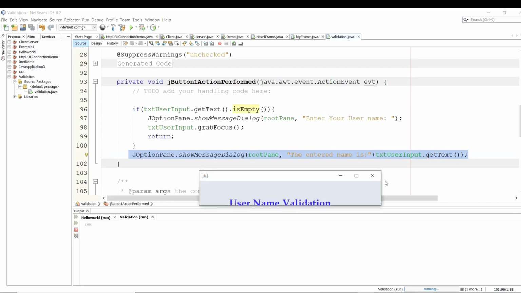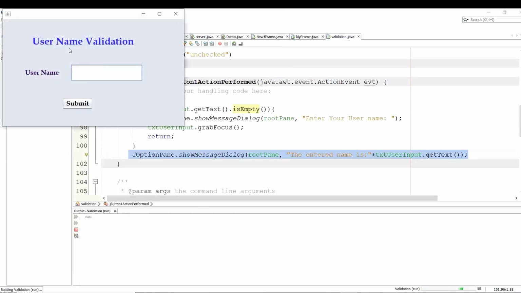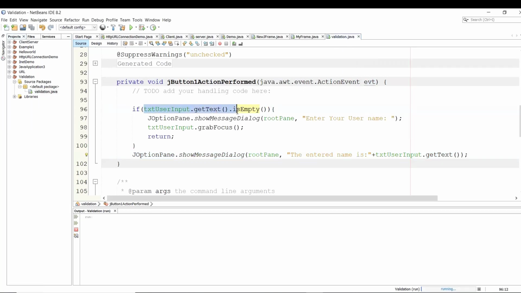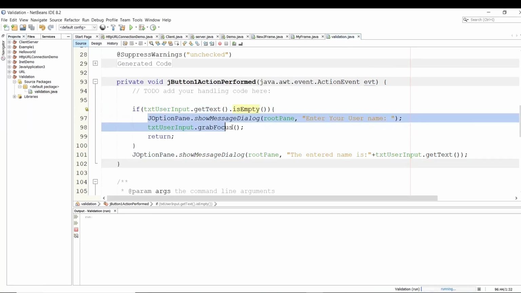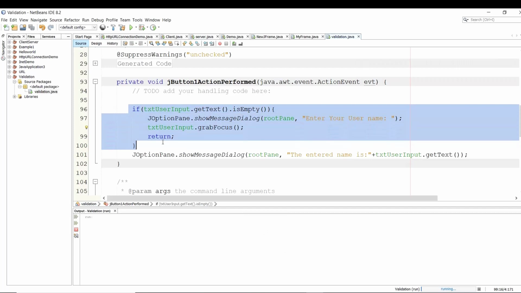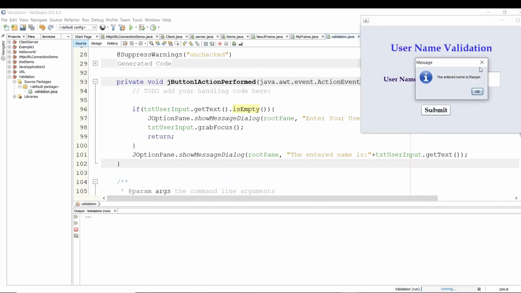Let's say in the same example, let me just close this one for now. Let me run it again. Here I'm not going to put anything. If you don't put anything here, this if condition is true, and it's going to give us a message saying enter your username. That is exactly what you have seen there, right? In the next case, I'm going to enter the name. When I enter the name here, this if condition will become false. As a result, this part will be executed. So the result would be the entered name is Ranjan, as you can see there, right?